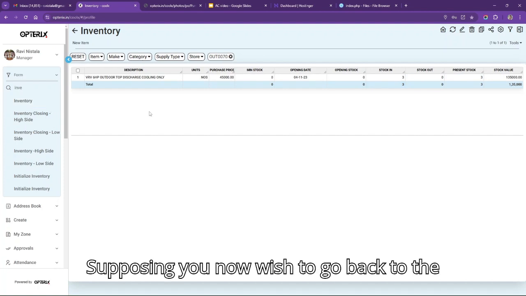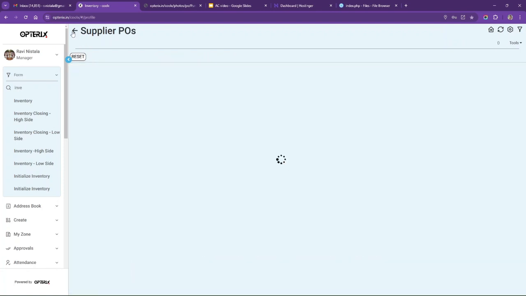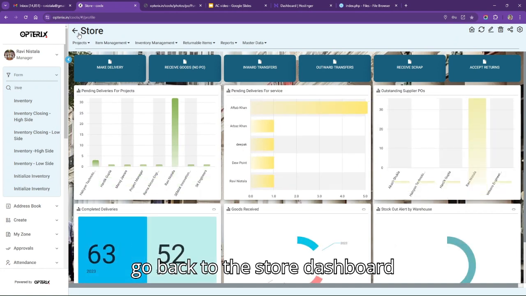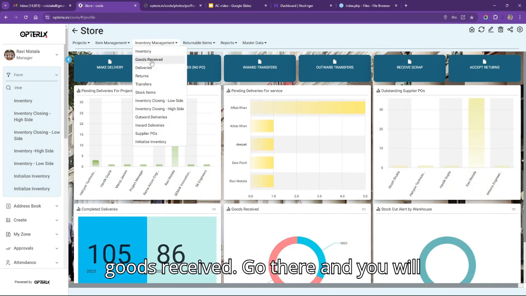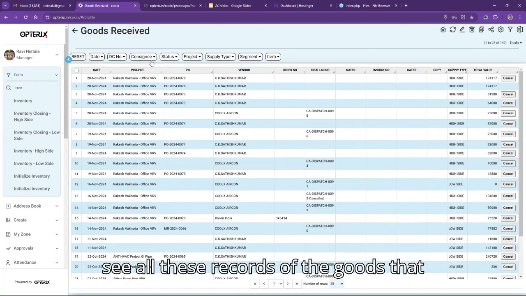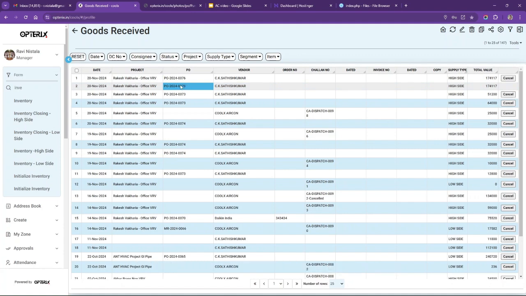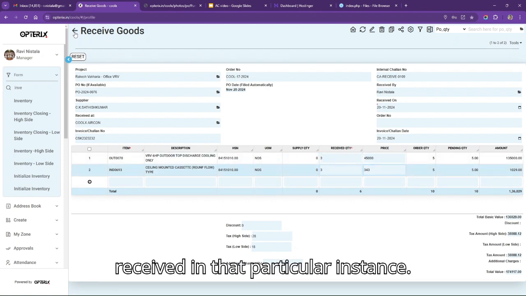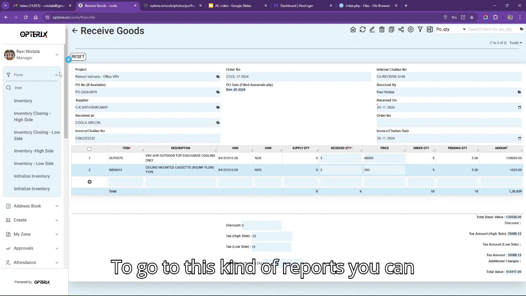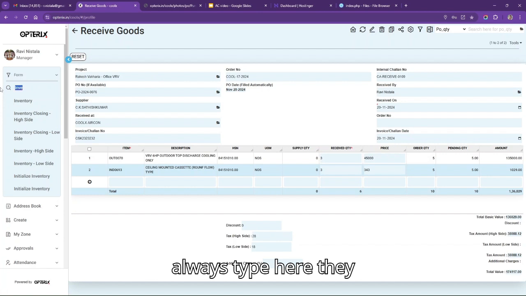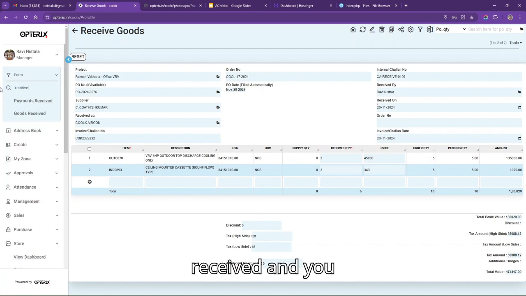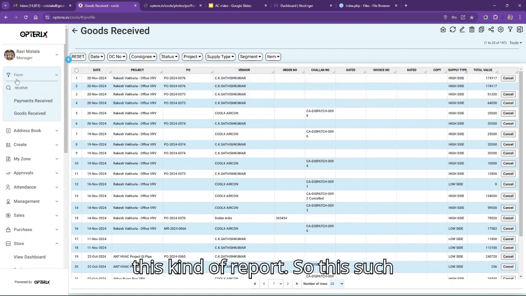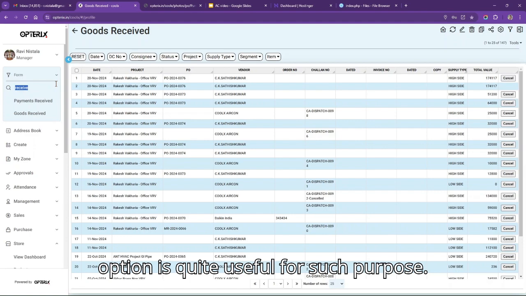Supposing you now wish to go back to the receipt detail, the details of the goods that you had received against this PO, where do you find them? For that, go back to the store dashboard and under inventory management, see this goods received. Go there and you will see all these records of the goods that you have received. You can click and open here and you will see the items that were received in that particular instance. To go to this kind of reports, you can always type here, say received, and you will see payments received, goods received, and you can click and thereby go to this kind of reports. So this search option is quite useful for such purposes.